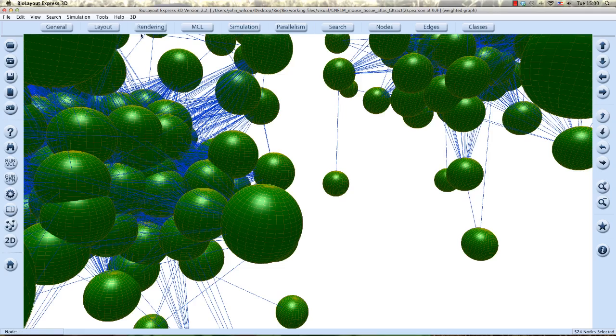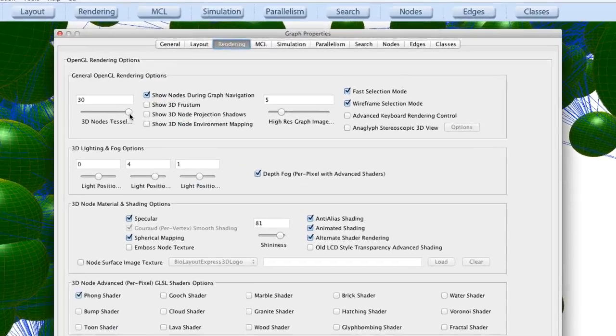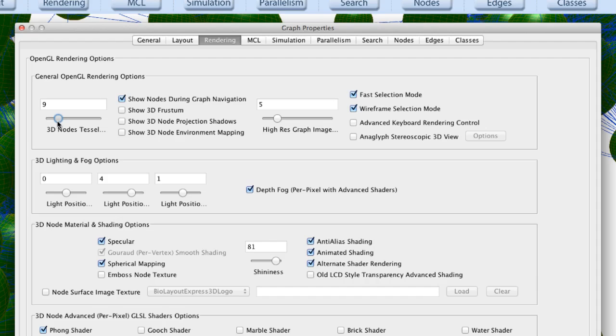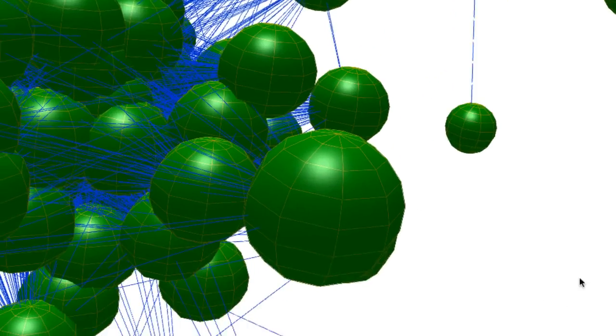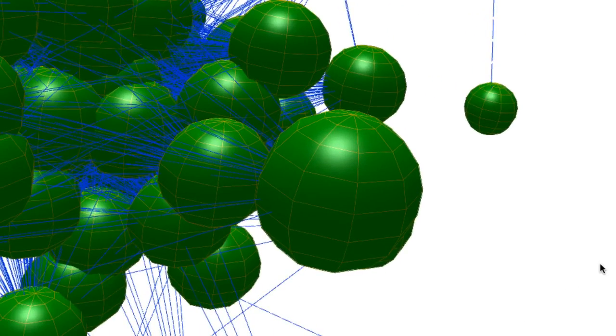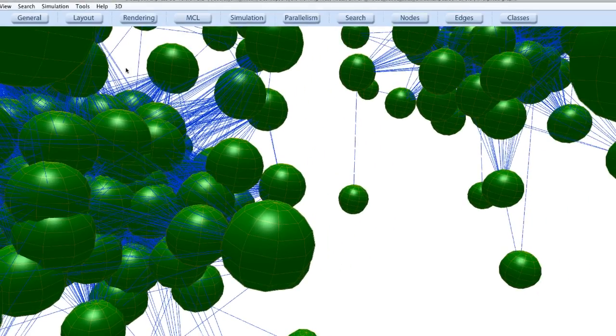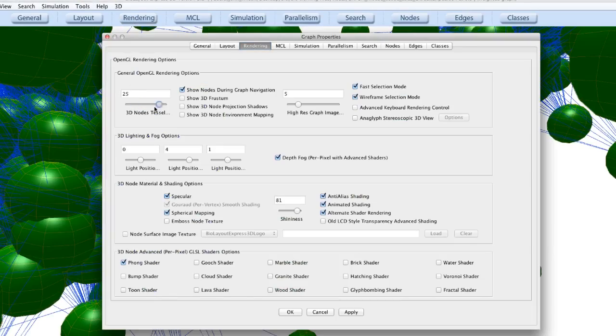Open the rendering tab at the top of the display and slide the bar for the 3D nodes tessellation. Reducing the number, you can see that it looks less like a sphere, but it uses up a lot less memory. Okay, so first let's go back and clear up the tessellation, because you have a good graphics card and the graph is relatively small.